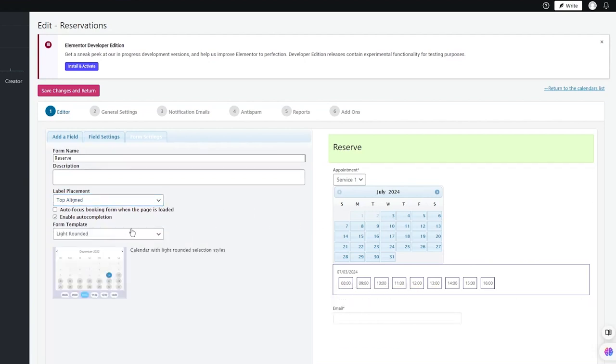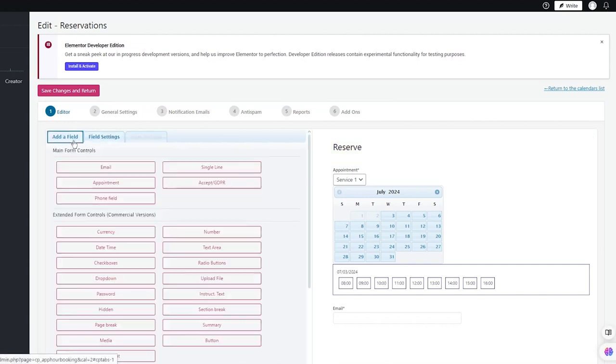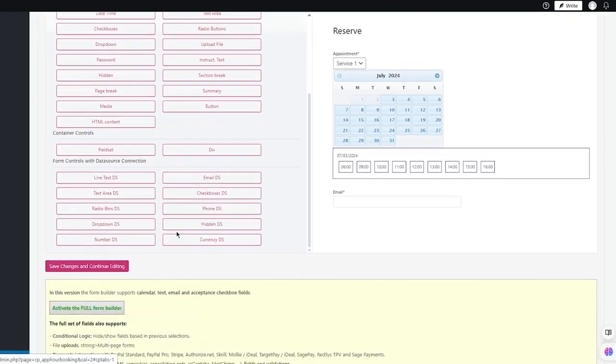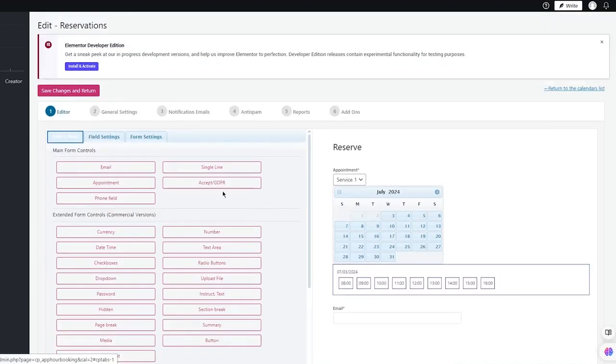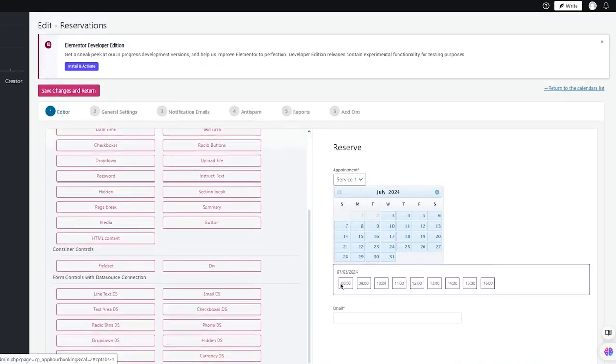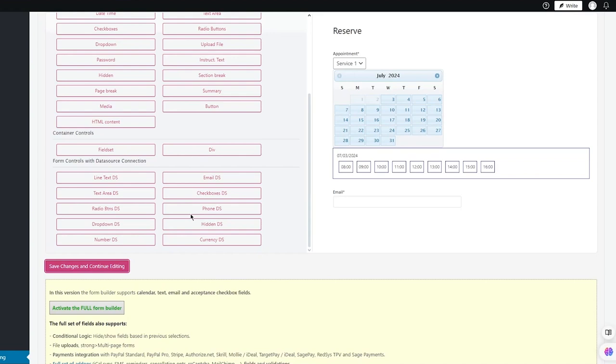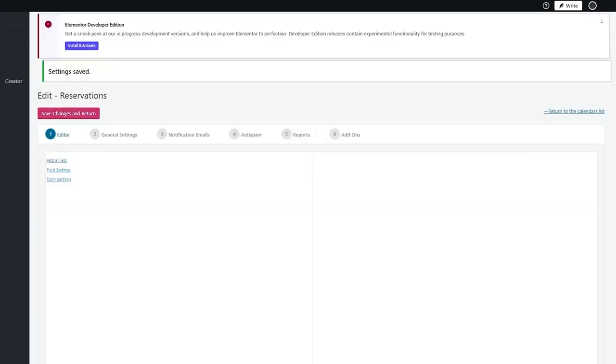You can go with a modern template. Now, this is a responsive calendar. You can go with a default template. There's also a light rounded template and a rounded selection calendar. I'm going to go with the light rounded template because it's more in use nowadays, and I just feel like it looks much better as well. Then obviously you're going to move on to the different setting fields, where you can activate all the full forms of the builders. Once you've gone with the consistent settings, you're going to click on Save Changes and Continue Editing.